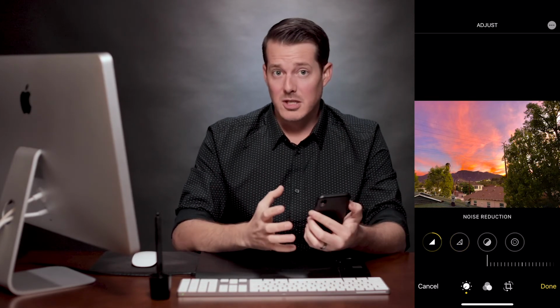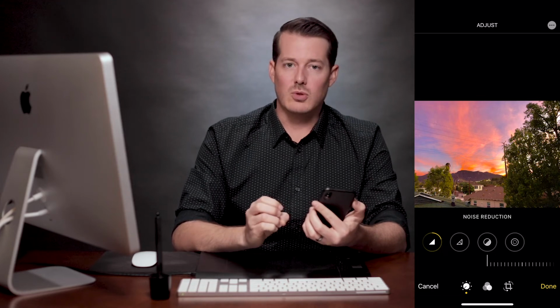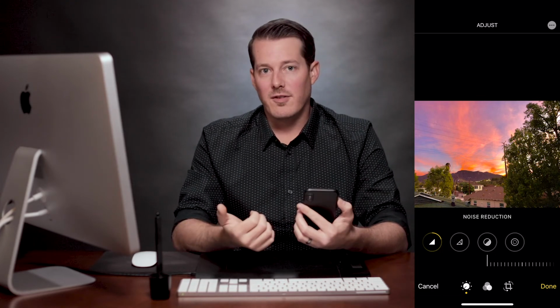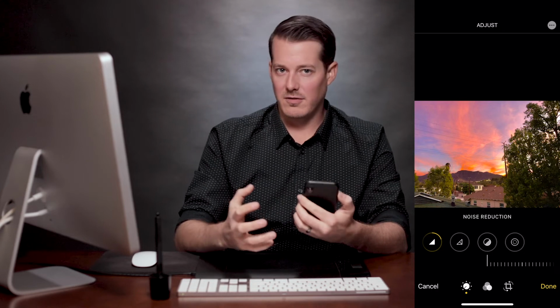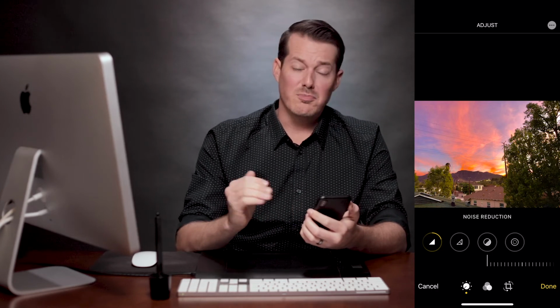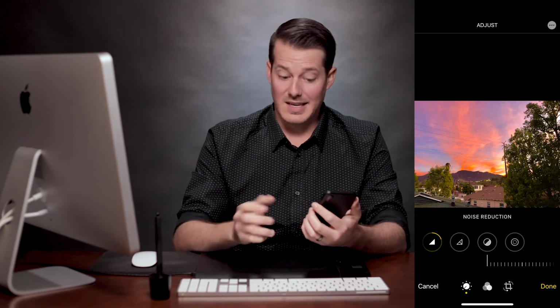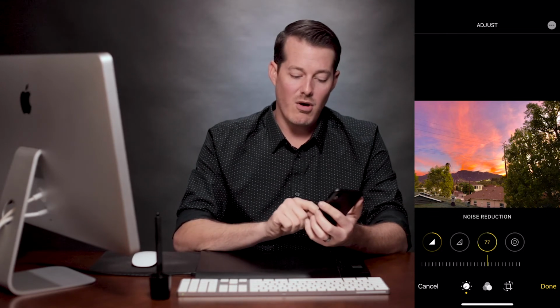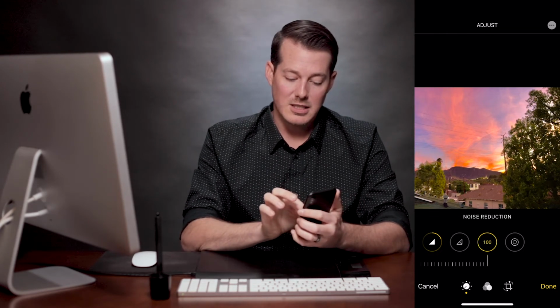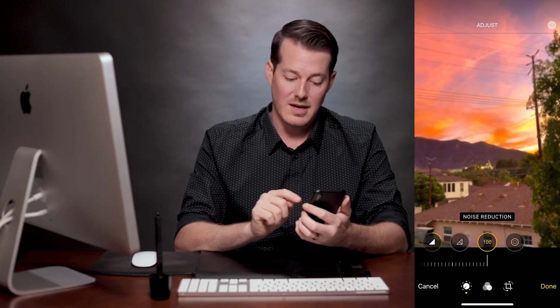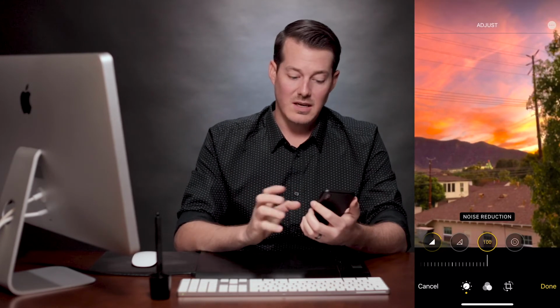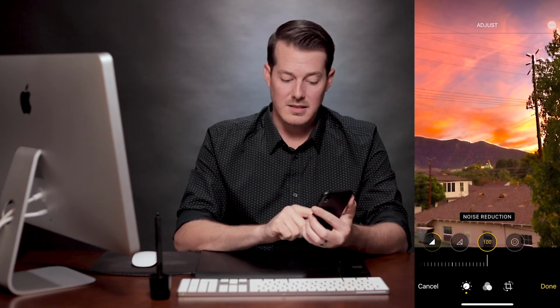So next we have noise reduction. So noise reduction is great if you have a low light photo or dark photo where there's a lot of noise. Since there was plenty of light in this, there's really not that much noise. So I'm gonna leave this at 0, but you can see if I bring it all the way up 100%, it smooths a lot of things out and you lose a lot of the detail. So for this, it's really not necessary.